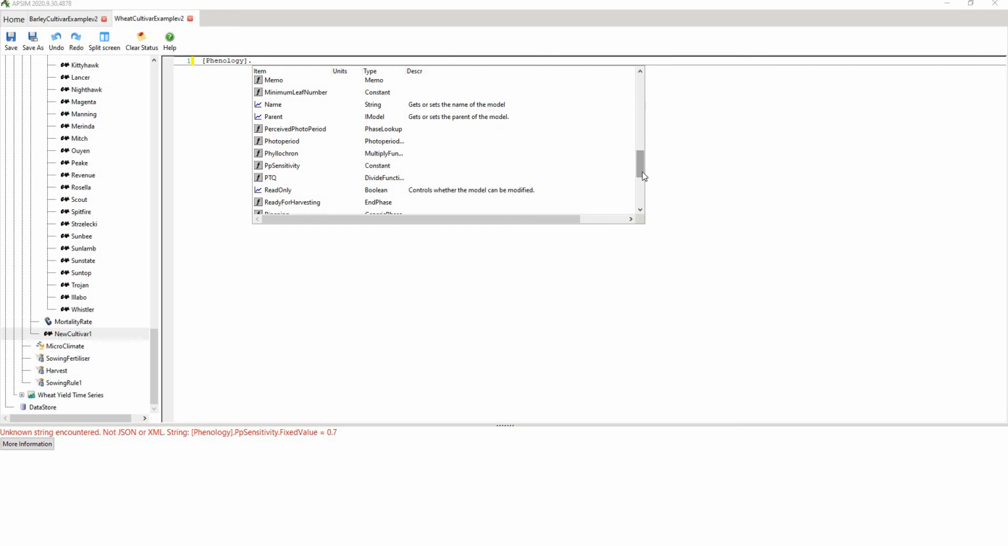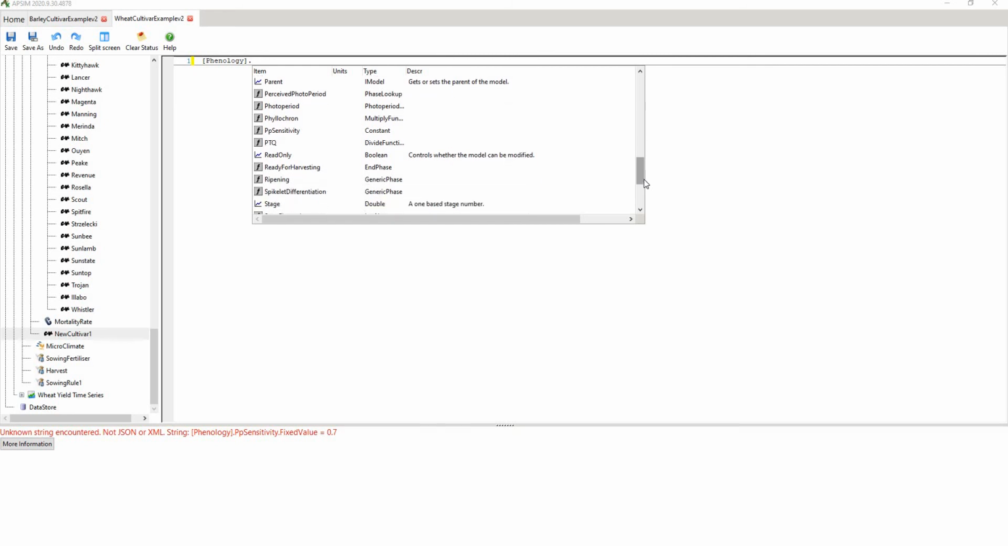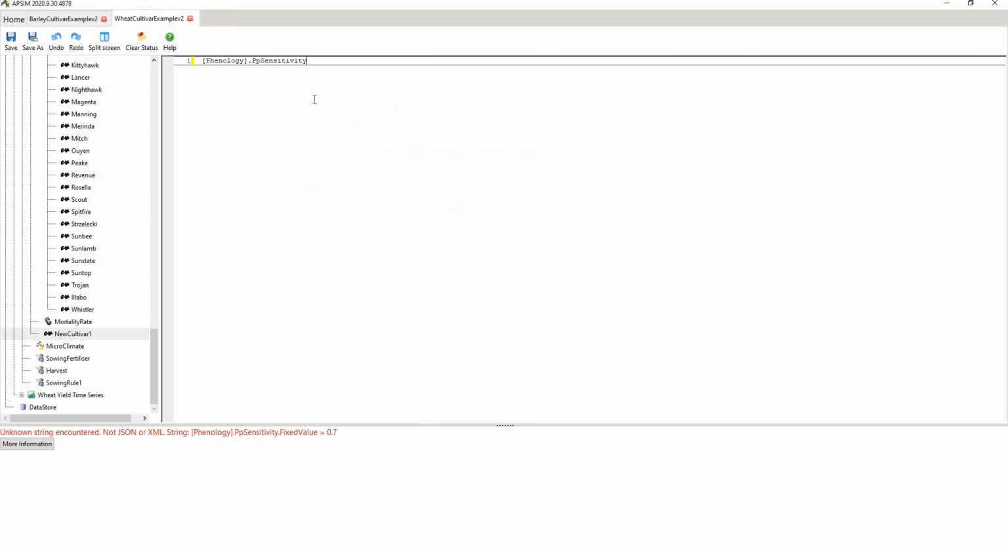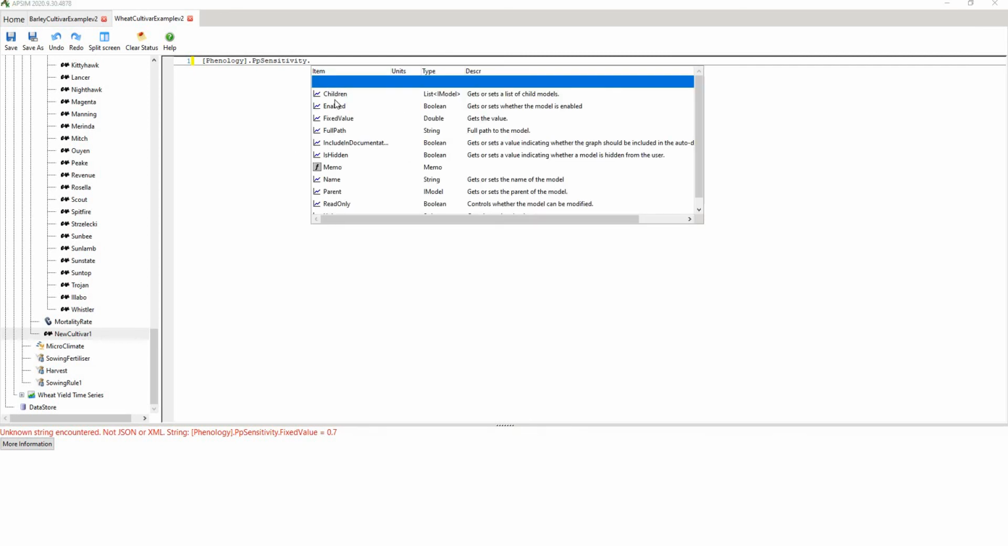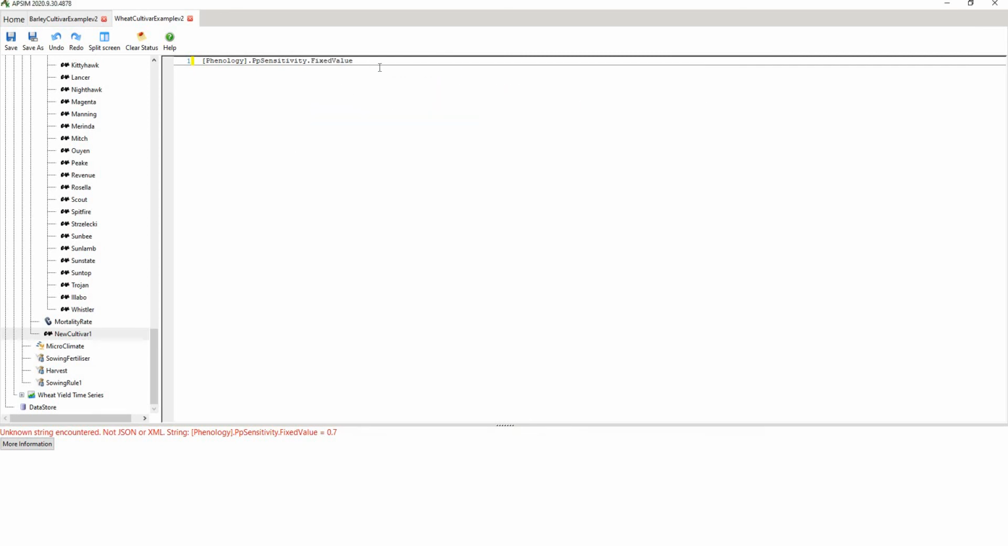Now some of the common ones that you might want to alter are photoperiod sensitivity and vernalization sensitivity. So let's go photoperiod sensitivity. We want fixed value. And we might say, for example, it has a fixed value of 2.